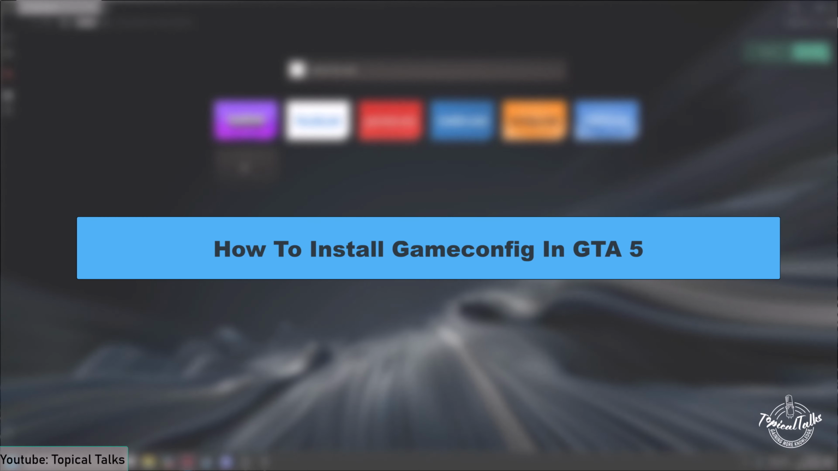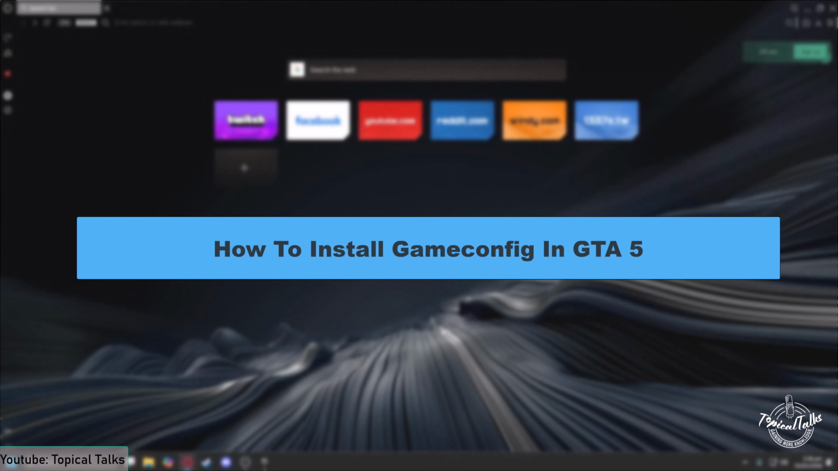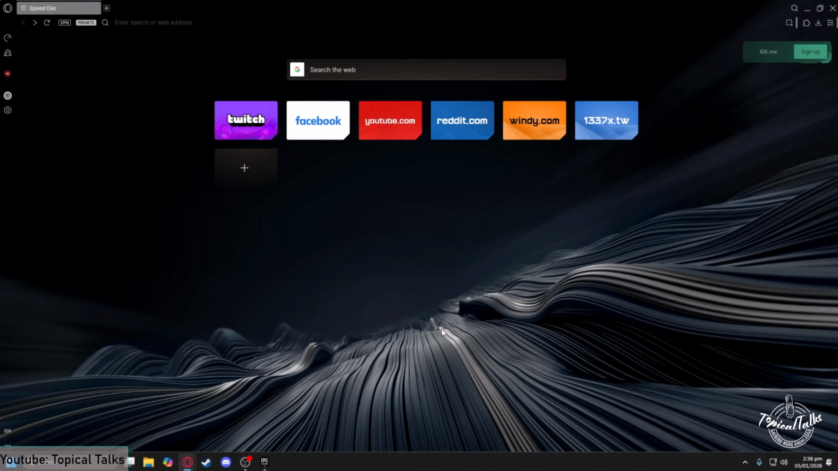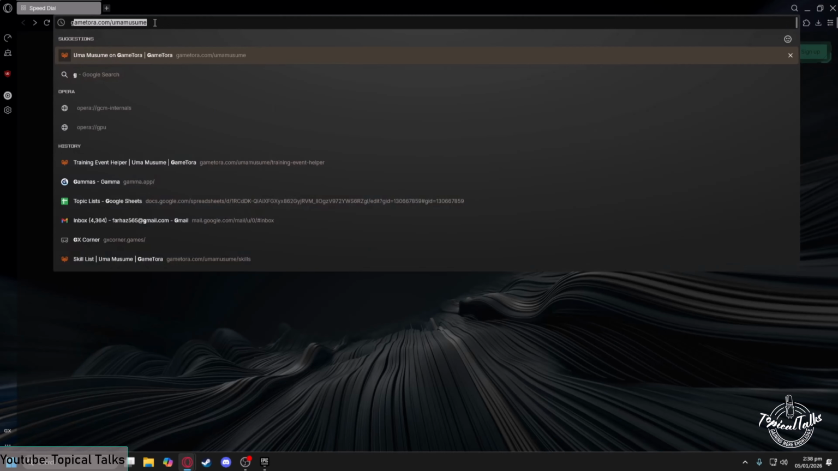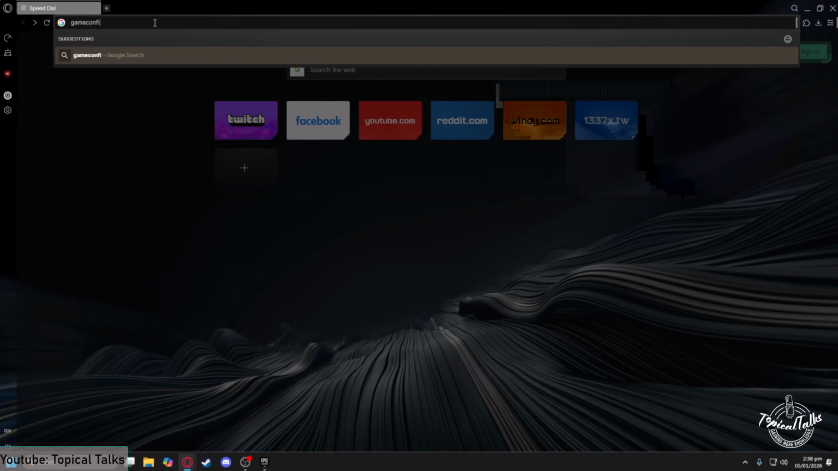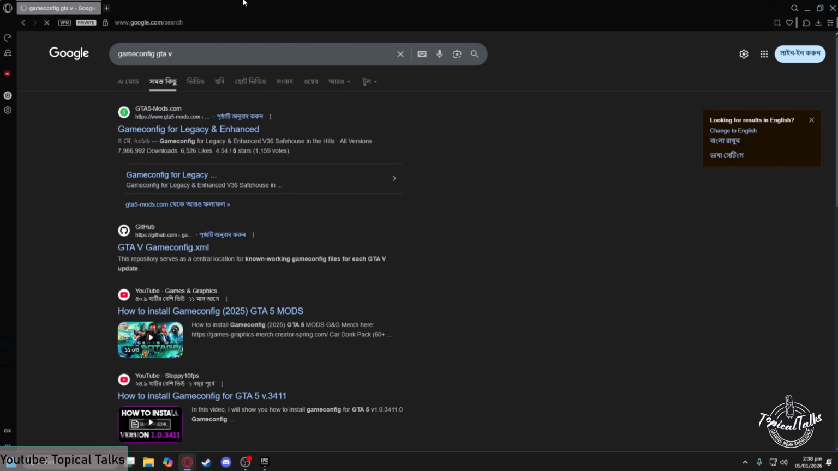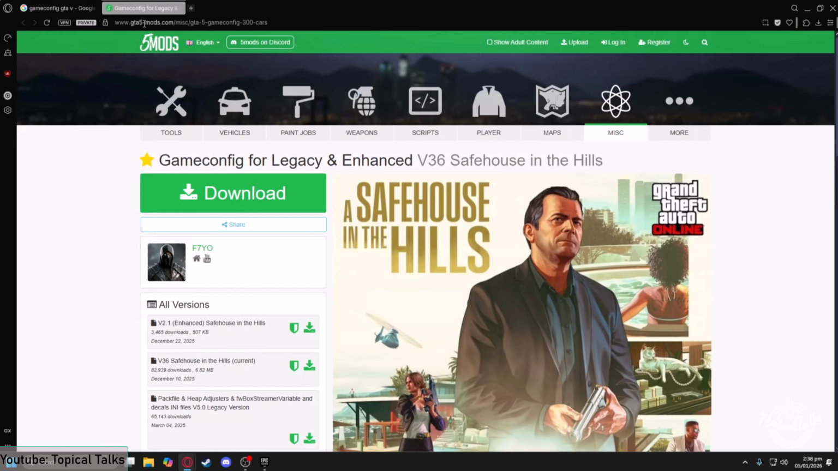In this video, we will learn how to install Gameconfig in GTA 5. In GTA 5, in order to install the Gameconfig, all you need to do is open up your browser. From here, type in Gameconfig GTA 5, then hit enter.